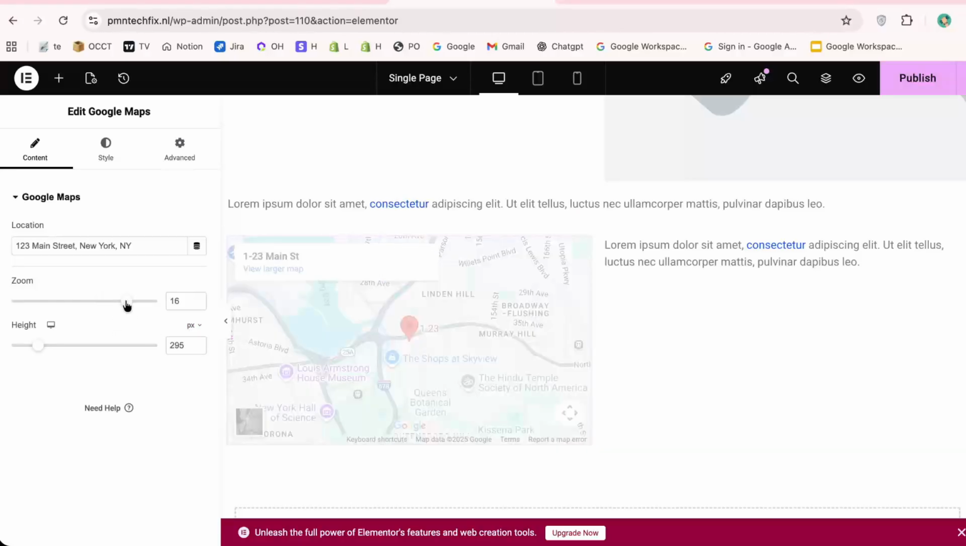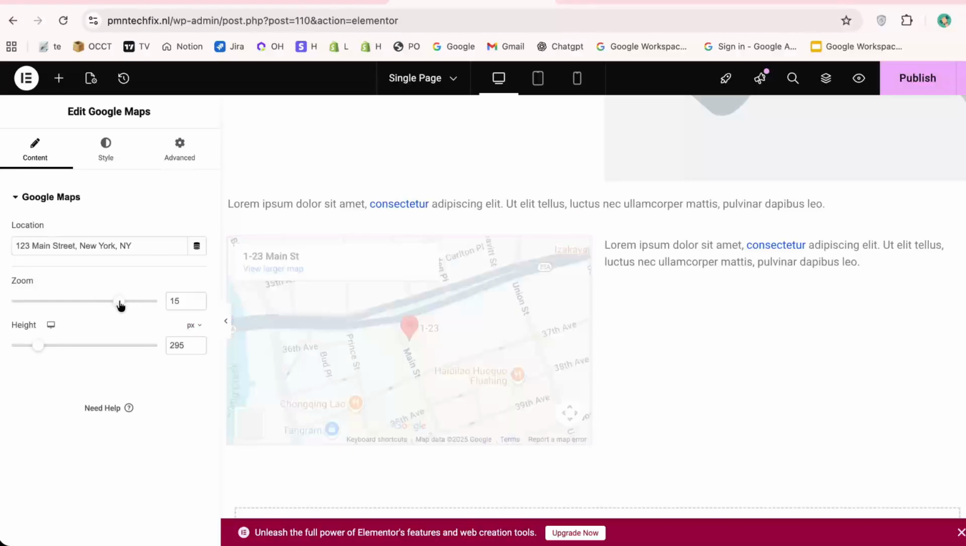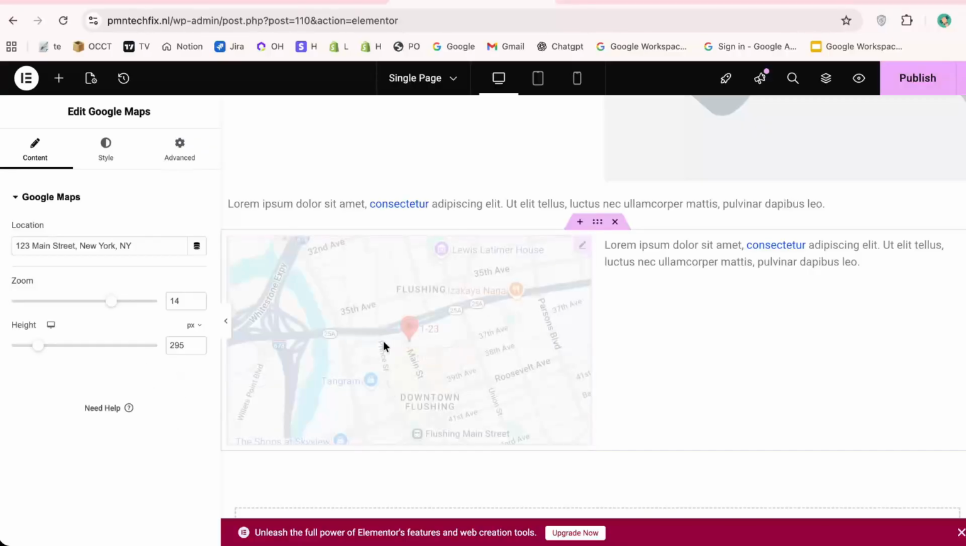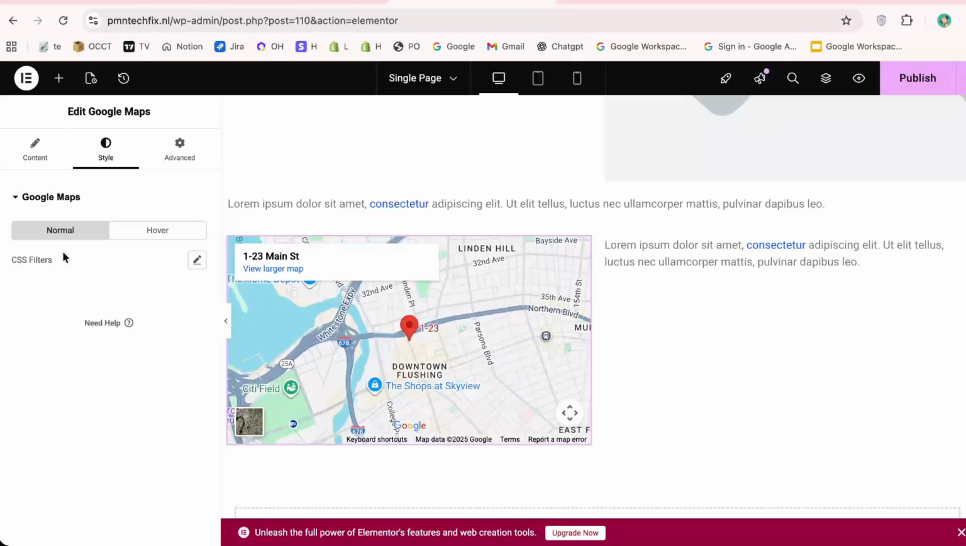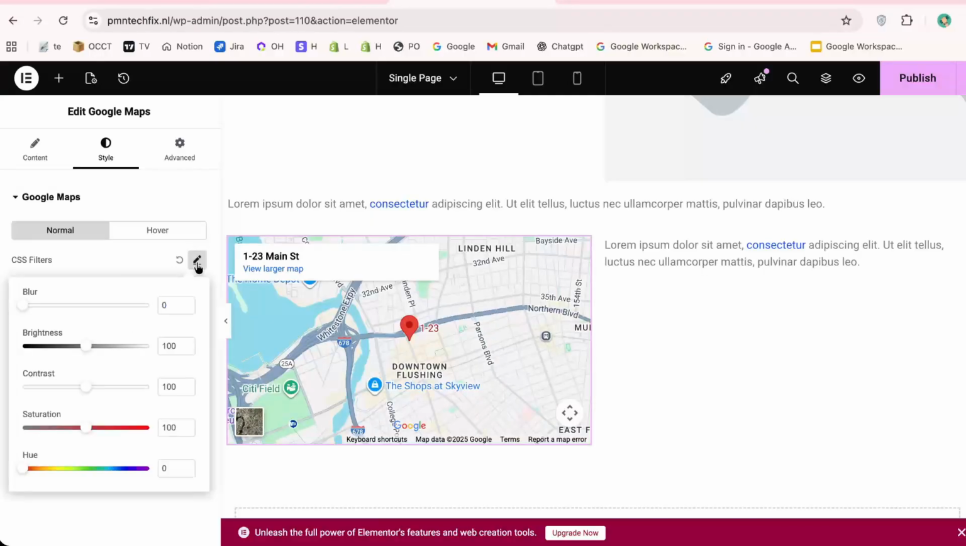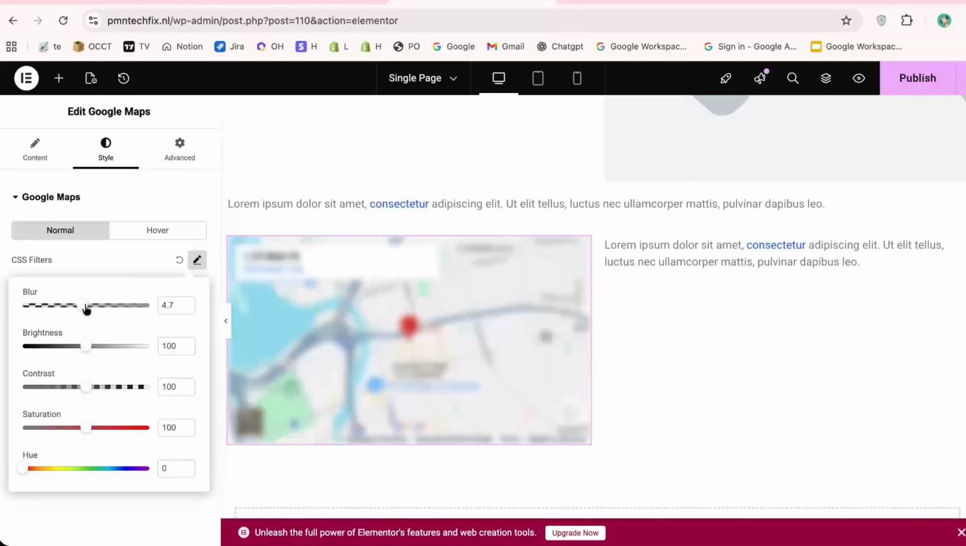Part 2. Styling and customization. Elementor allows you to customize the map's visual appearance to match your website's theme. Step 1. Adjust styling. Click the Style tab in the Widget panel. You can adjust basic CSS properties like border type, border radius, and box shadow if desired.